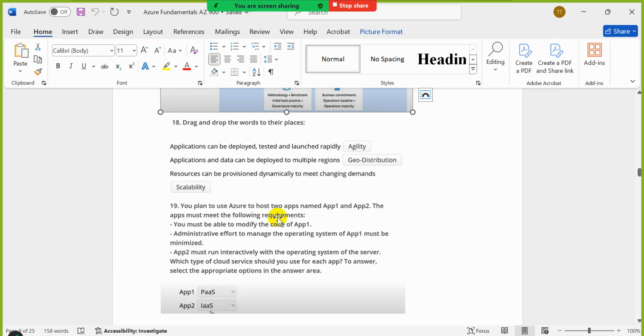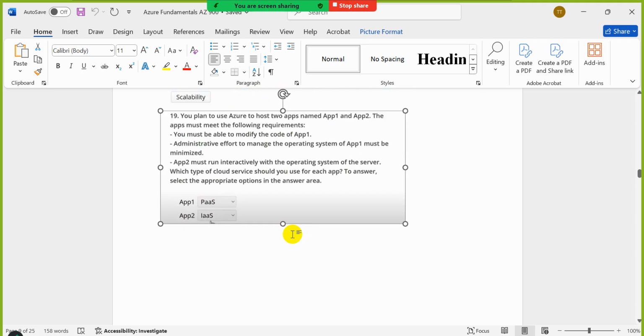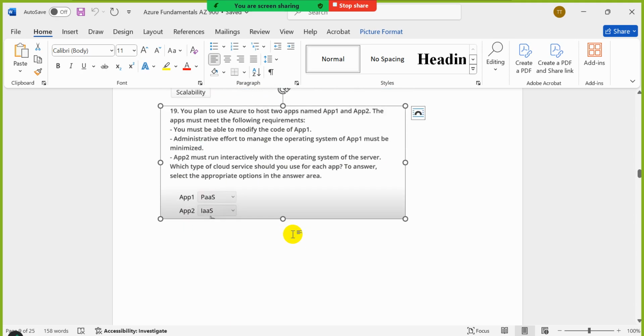You plan to use Azure to host two apps named App1 and App2. The apps must meet the following requirements. You must be able to modify the code of App1. Administrative efforts to manage the operating system of App1 must be minimized. App2 must run interactively with the operating system of the server. Which types of cloud service should you use for each app? To answer, select the appropriate options in the answer area. So App1 is PaaS and App2 is IaaS. That's the right selection.